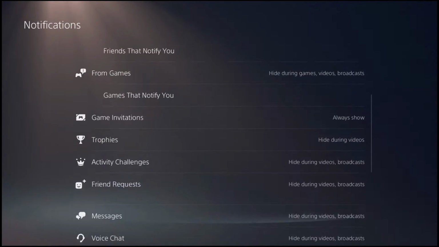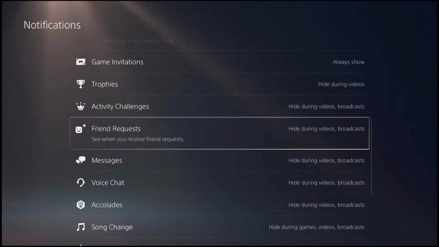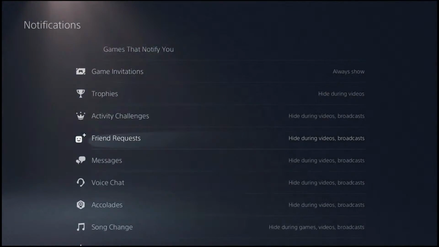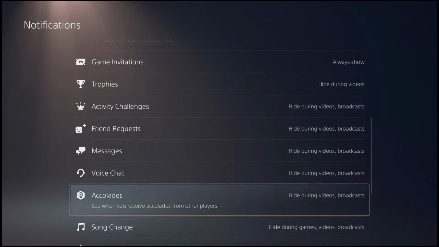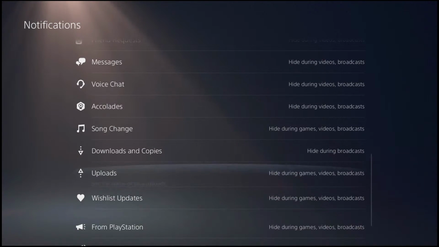Notification is pretty cool. Some of the stuff I have hidden, like friend request stuff here. I have it during game. Well, normally I'll have this hidden, but on the PlayStation 5 I let it rock for right now. But normally when I'm in a game, I don't really want to see any pop-ups or anything other than the trophy or, you know, like a game invite and stuff like that.